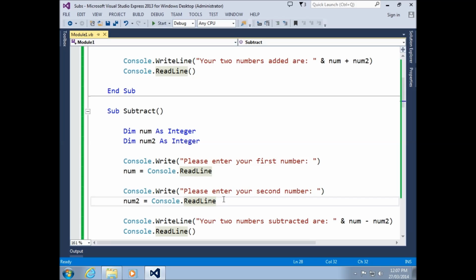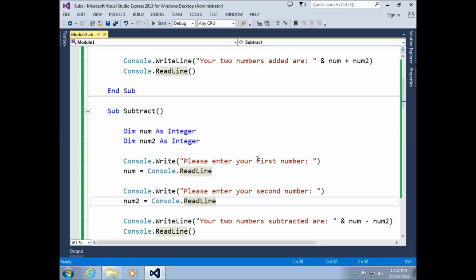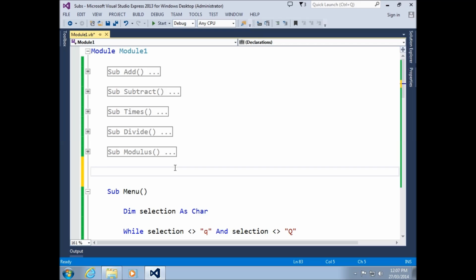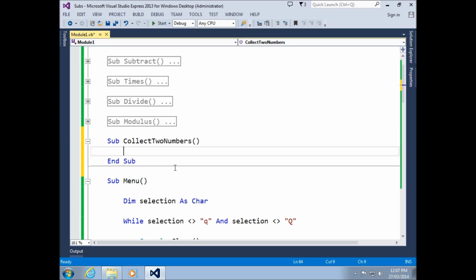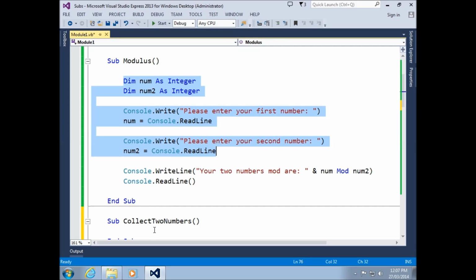So what I mean by that is we write this code in a sub once, and then we call on our subtract or our add or something like that. So what I'm going to do, I'll just minimize these for the moment, and let's set up another sub just here, and I'm going to call it sub collect two numbers. Okay, and from this, I'm just going to copy and paste this code inside of that sub. So from the dims down to num2.